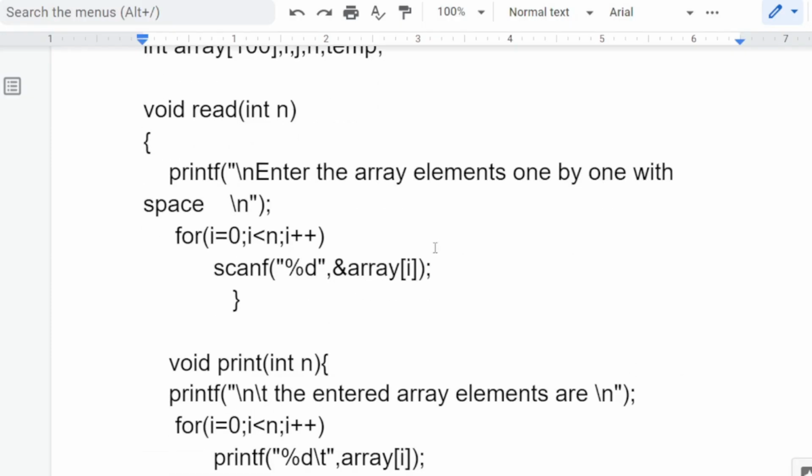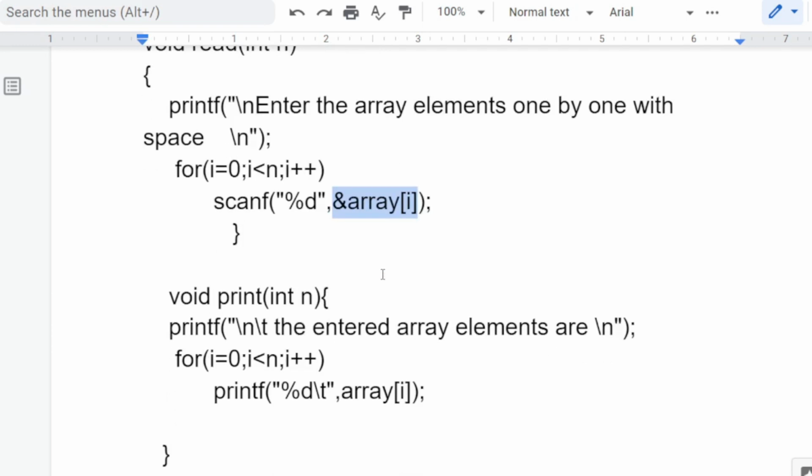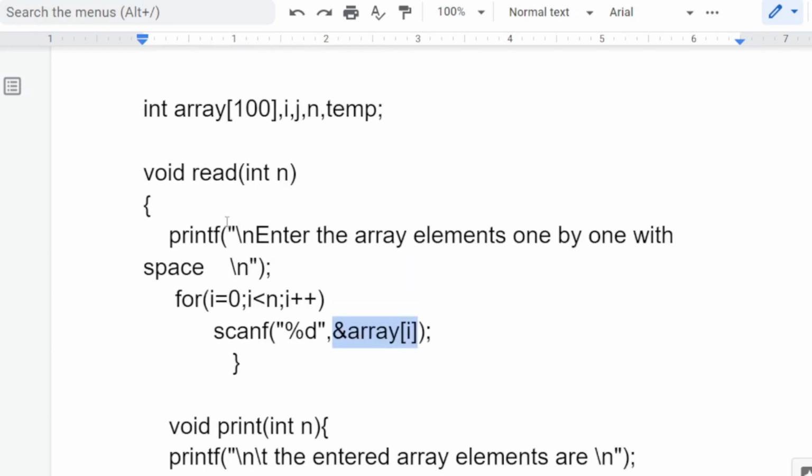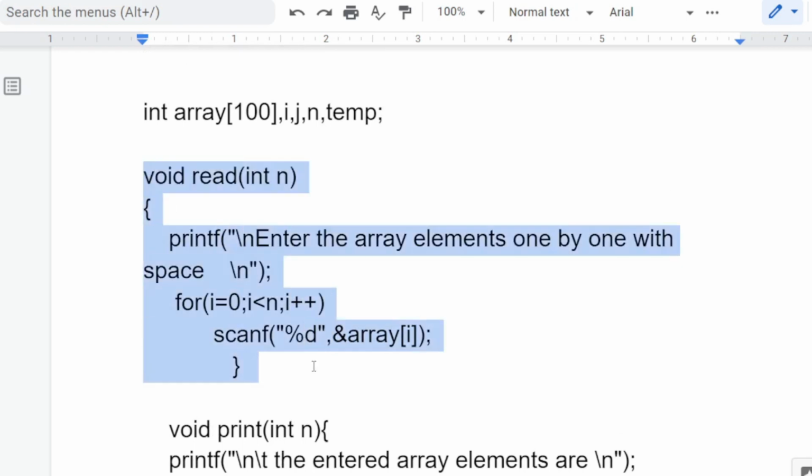In the read function, we have n as the formal parameter. Then we have the output statement, "Enter the array elements one by one with space." So we have to enter the array elements one by one. We have a for loop with an index variable: for i equal to 0, i less than n, i plus plus. We again have the scanf statement, which will read the entered array elements. They will be stored in the address of the array element, and all the elements will be stored. So this is the read function.